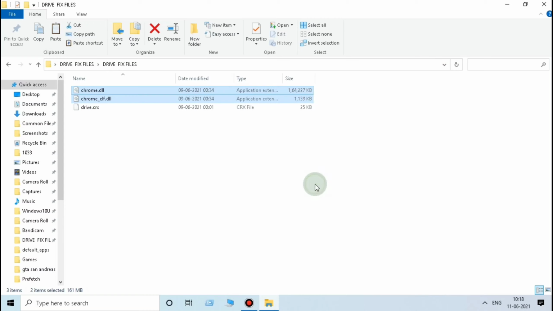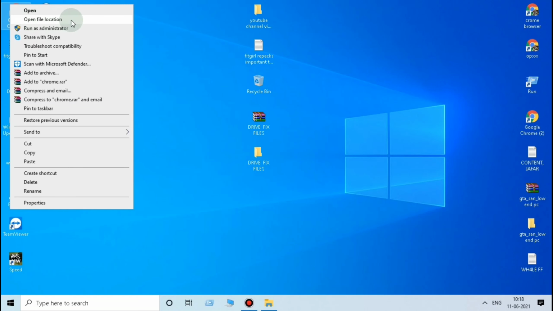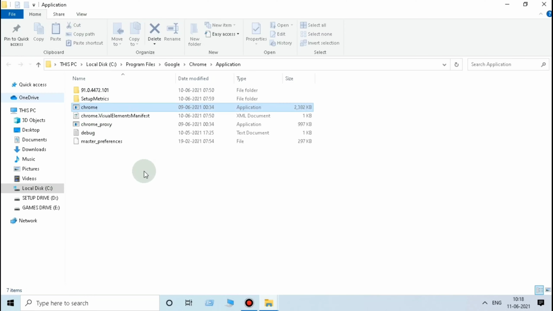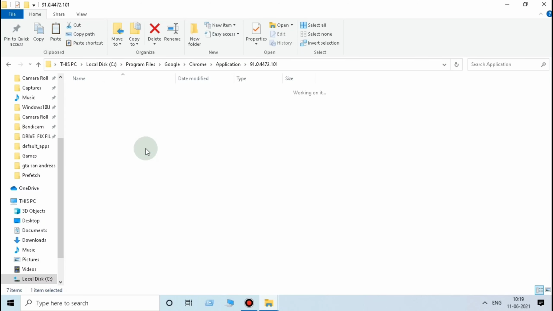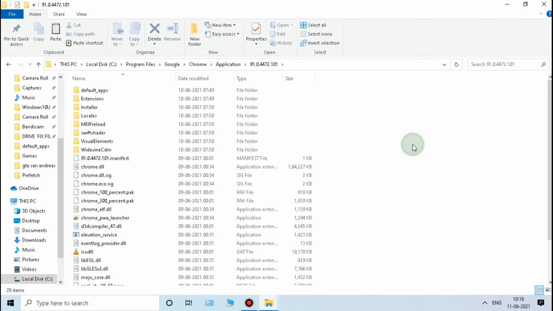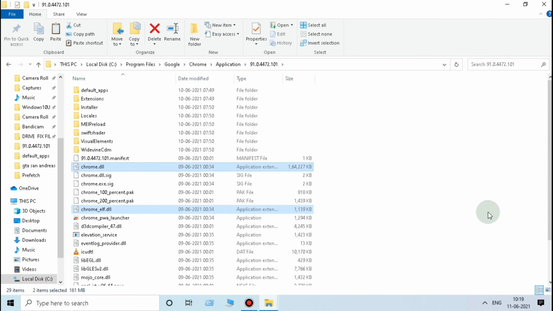Copy these two DLL files, and now open Chrome, right click on it, and go for open file location. You can also find this option by the version number, whatever the number is. Just go into that, right click, and paste. If they ask to paste, just click on this option, or else grant the permission.